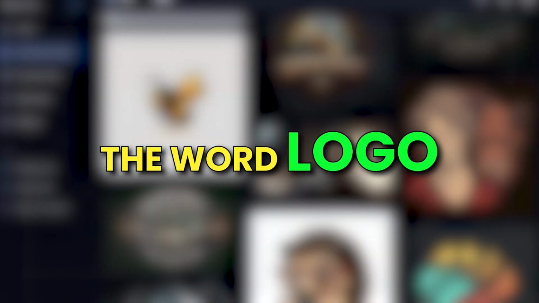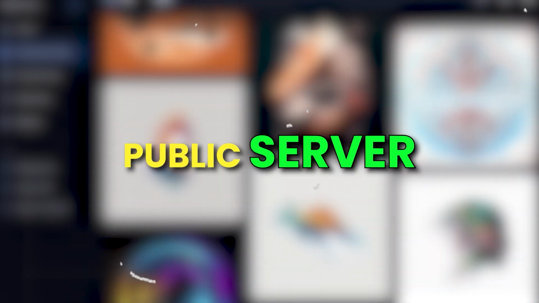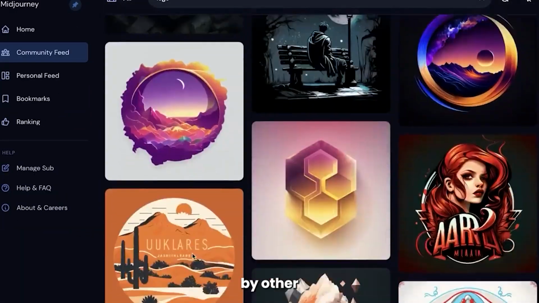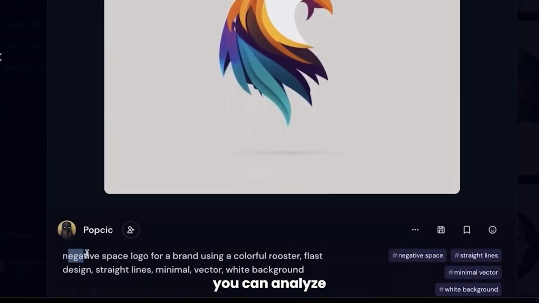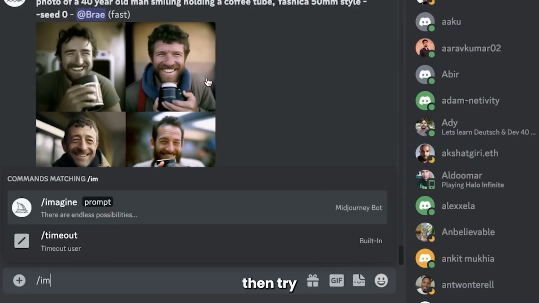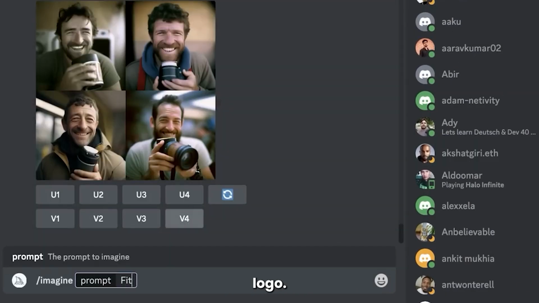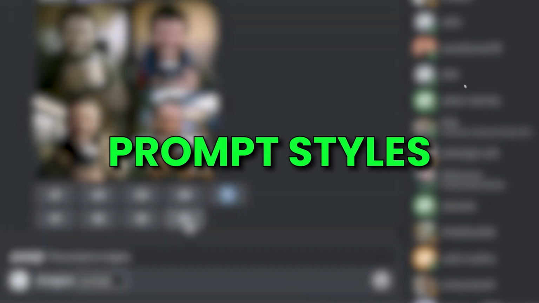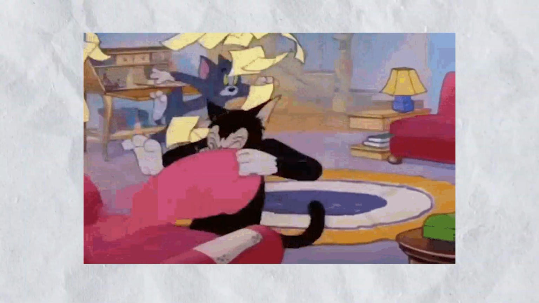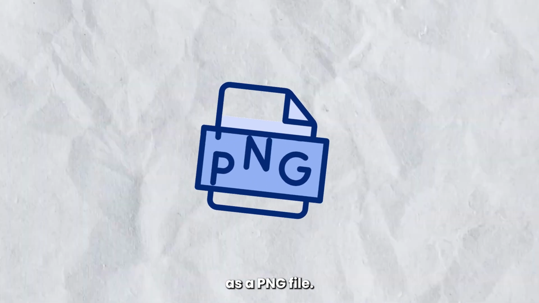Here's a tip to find some prompt inspirations. Search the word logo on Midjourney's public server, and you'll see logos generated by other users. From here, you can analyze how they've organized their prompts. Then try to implement those ideas into your own logo. Just play around with different prompt styles until you've found what works. Then save your design as a PNG file.